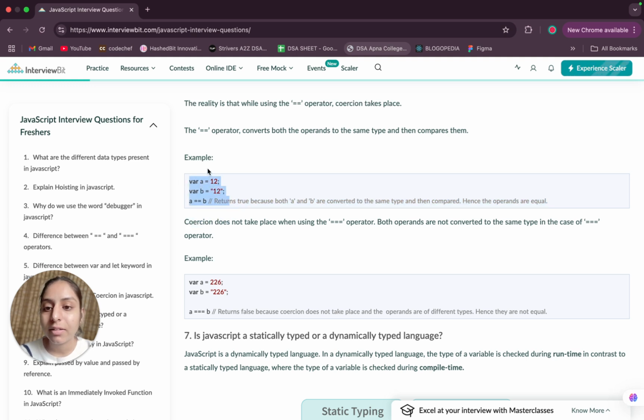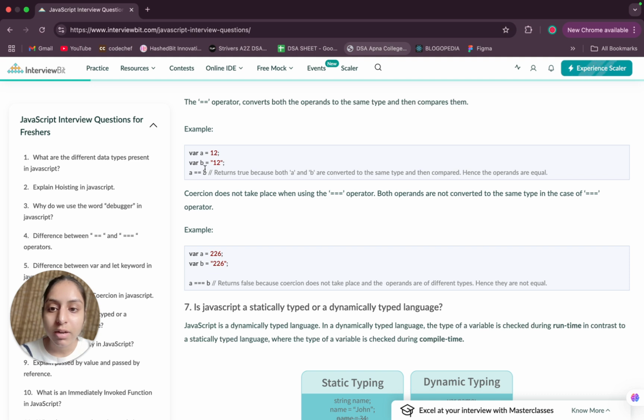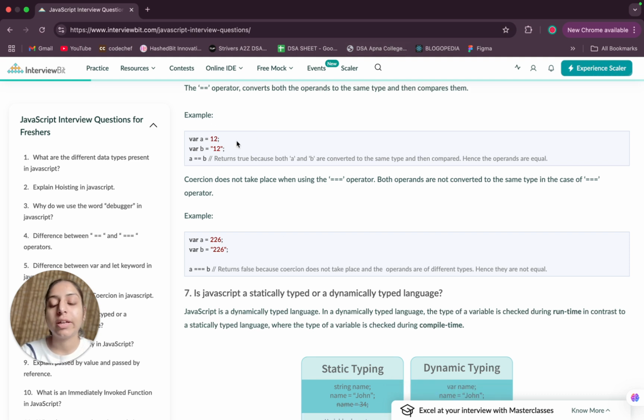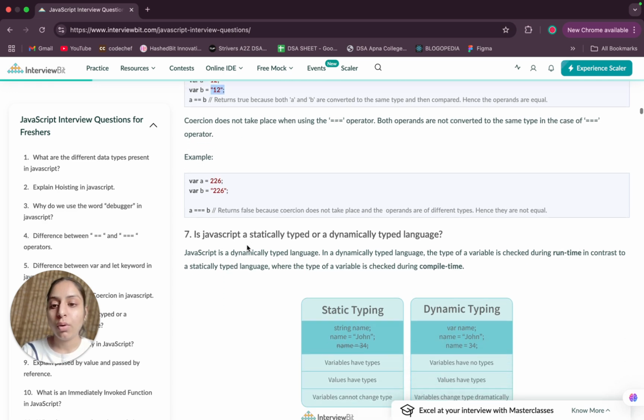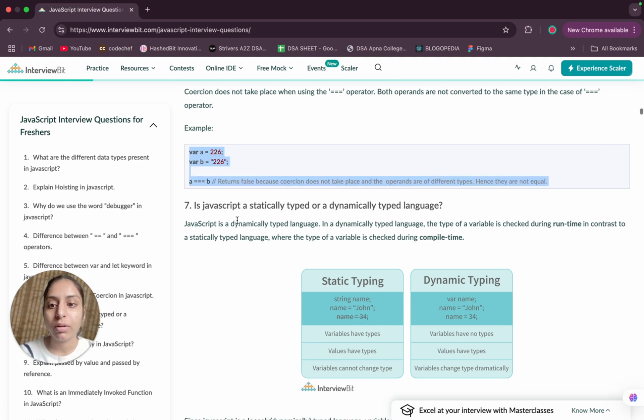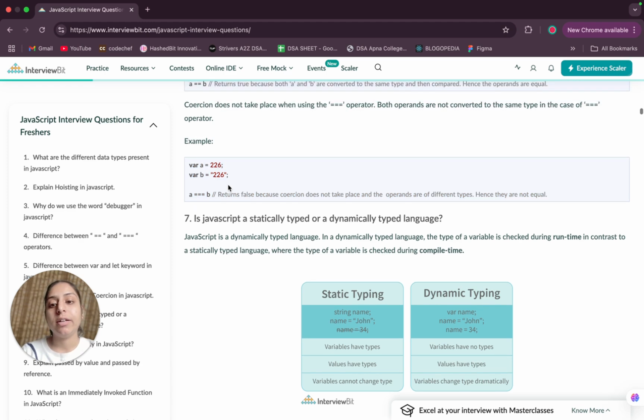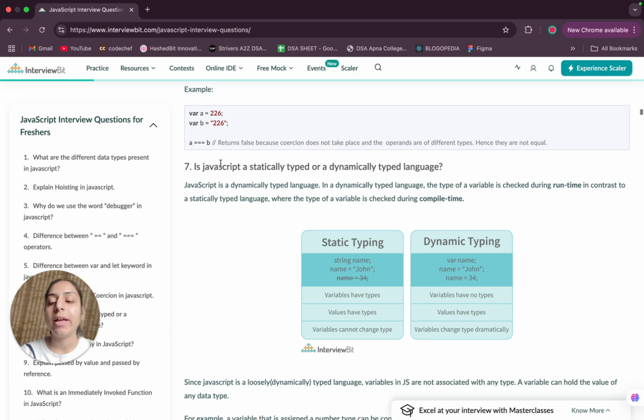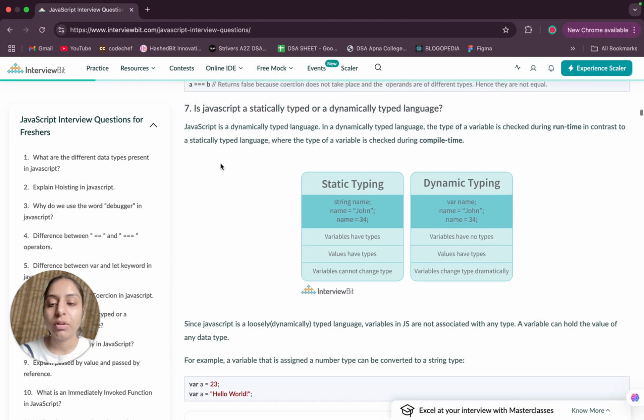Okay, let's guess the answer. If it is 12 equals to 12, it is obviously going to return true because it is not checking the type. And we have read that JavaScript implicitly converts the type. It means it is going to give us true here. Now in case of this also, if it is triple equals to, then it is going to be false, as it is converted as a string and a number can never be equal to a string of the same data type. Okay, now let's move to the next question.